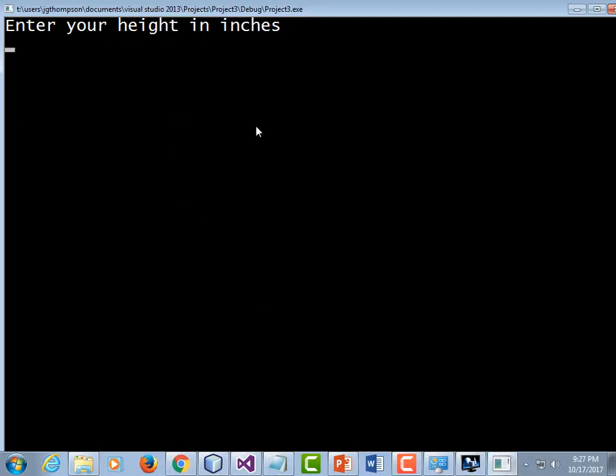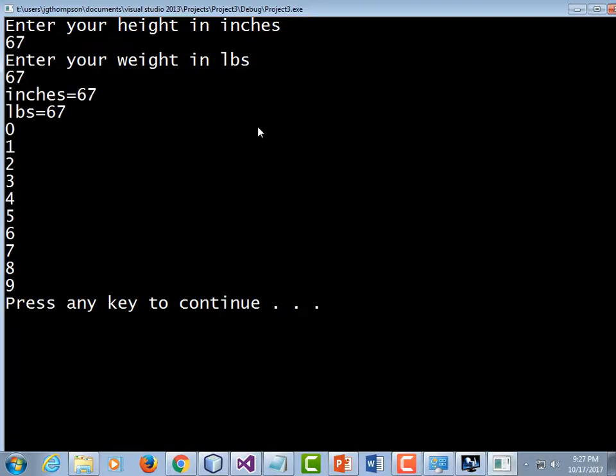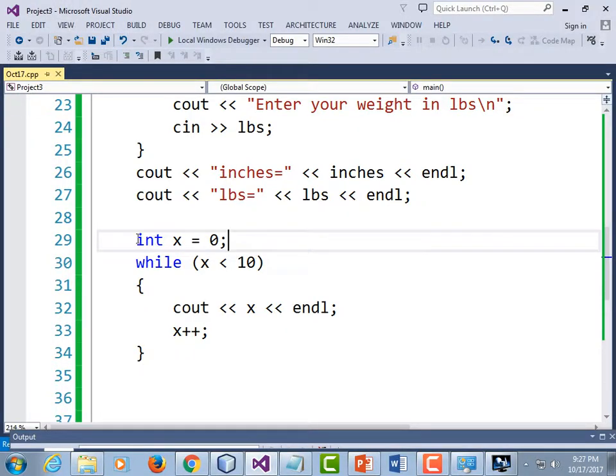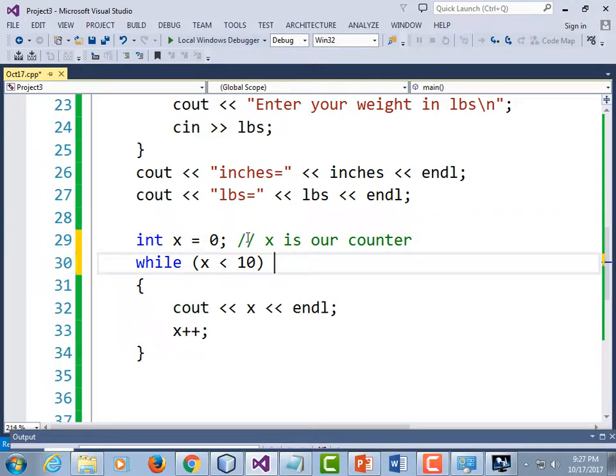And then when I run it, it prints out 0 through 9. So that's a counter. X is our counter. X is also our loop control variable.